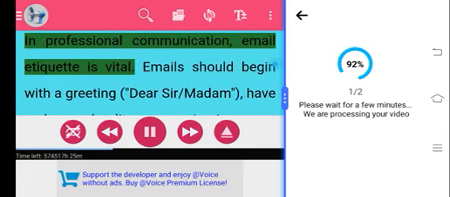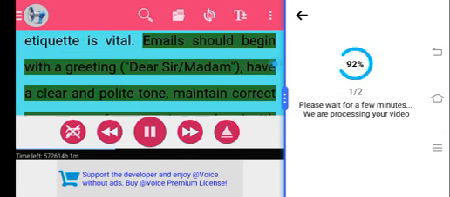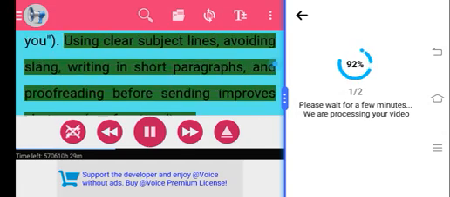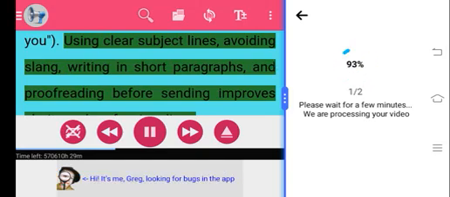In professional communication, email etiquette is vital. Emails should begin with a greeting, Dear Sir/Madam, have a clear and polite tone, maintain correct grammar and punctuation, and end with a proper sign-off, Regards, or Thank you. Using clear subject lines, avoiding slang, writing in short paragraphs, and proofreading before sending improves clarity and professionalism.